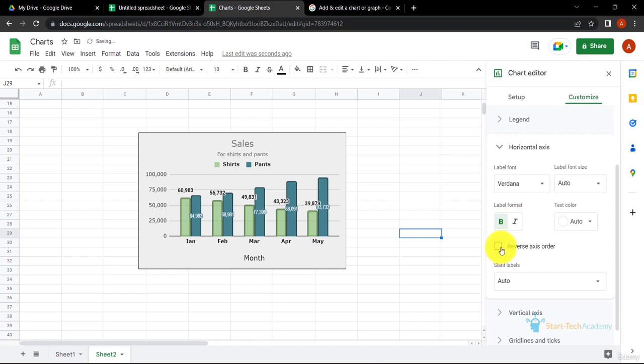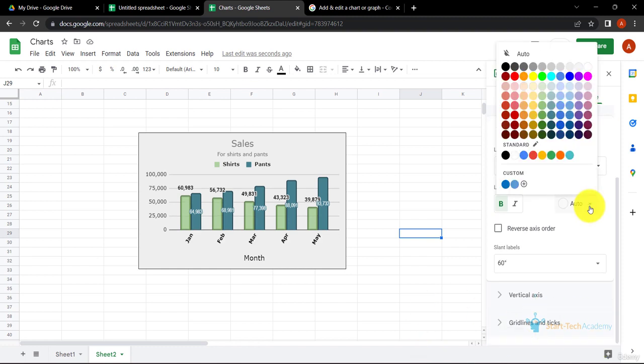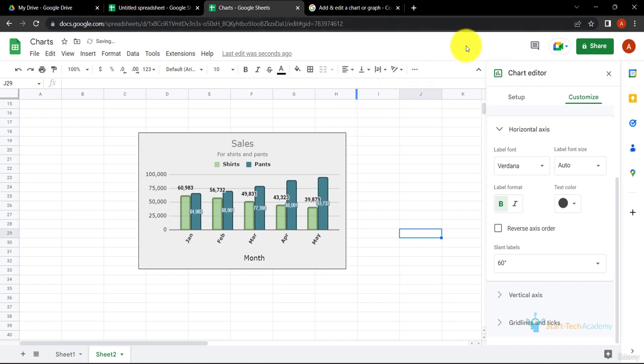Or if you want to reverse the axis order, so it is May, April, March, and it doesn't look good, right? So if you want to change it or rotate it, let's rotate it 60. Now it looks better. Let's change the text color from black to a little gray. Yeah, this is better. Similarly, you can format the vertical axis as well.